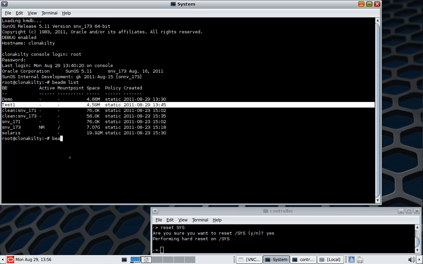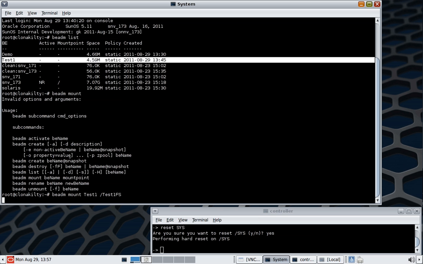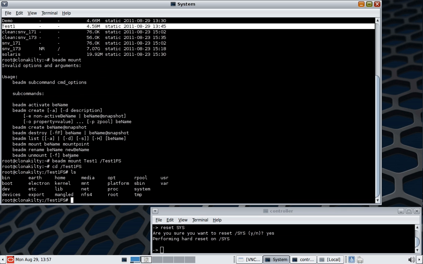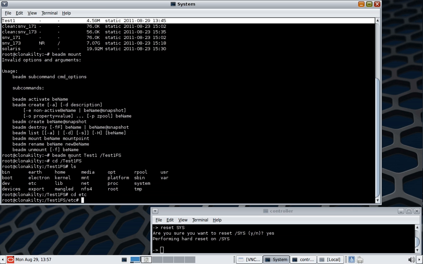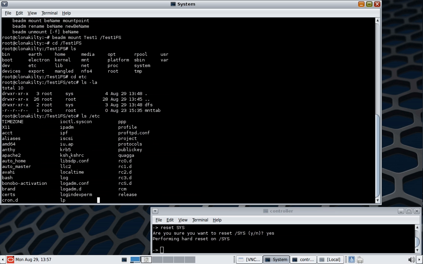So what we're going to do now is actually try and investigate why the system went into a bad state. So we're going to do beadm mount BE name, which is test one, and we'll give it a mount point of test one file system. So now we'll go into it and have a see what we can see. So let's just guess that something bad happened in the etc directory. And there we see, yes, everything is gone in comparison to the actual main etc directory where we see everything that we expect.